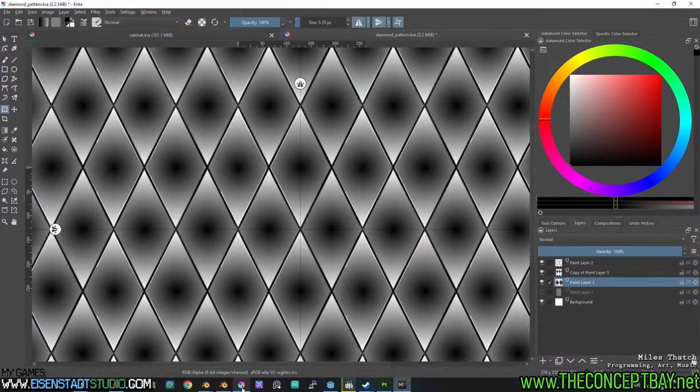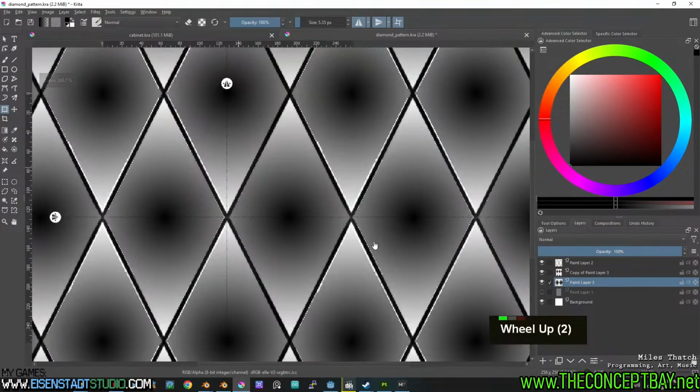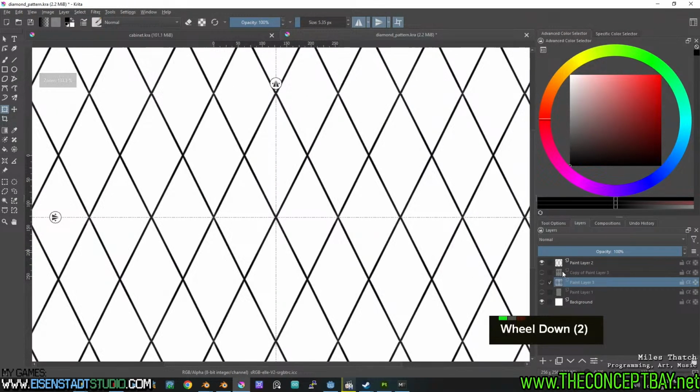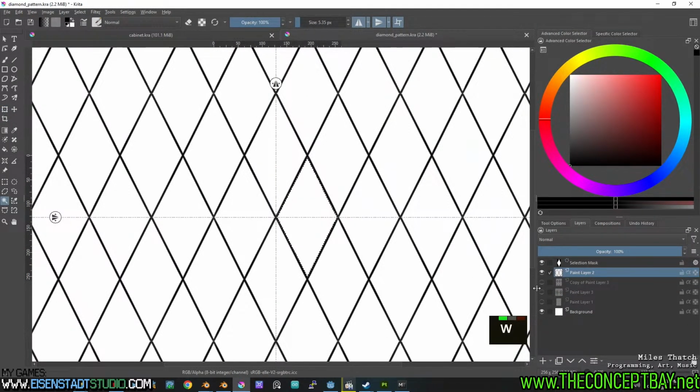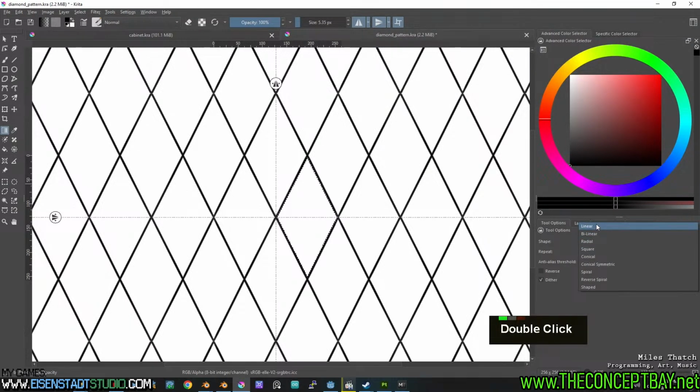God damn it. Son of a gun. Why? Oh, you know what? Maybe we just don't want to do this pattern. Let's try something else. Instead of a radial, let's try a linear.